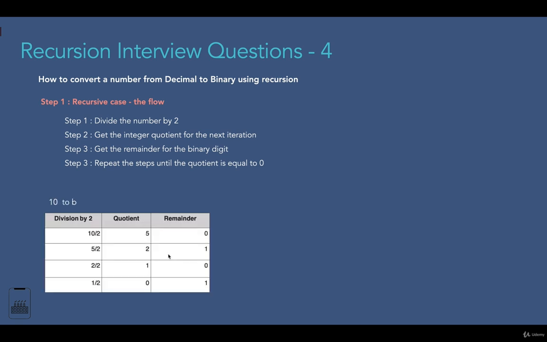Now let's look at one more example. If we want to convert 10 to binary, one more time we divide 10 by 2. The quotient is 5 and the remainder is 0. In the next step we divide 5 by 2, so the quotient is 2 and the remainder is 1. Then we divide 2 by 2, the quotient is 1 and the remainder is 0. At the end we divide 1 by 2, the quotient is 0 and the remainder is 1. If we join these numbers from down to top, the binary digits will be 1010. That's how we convert a decimal to binary.